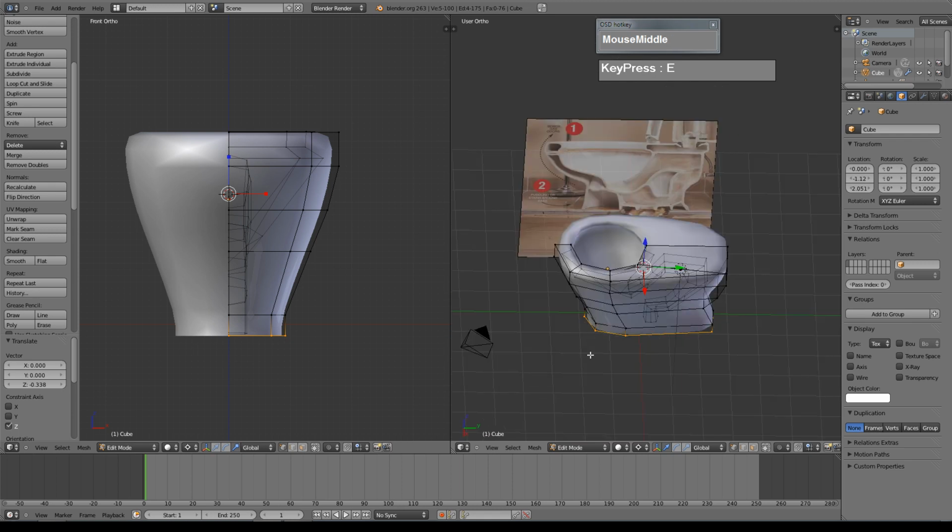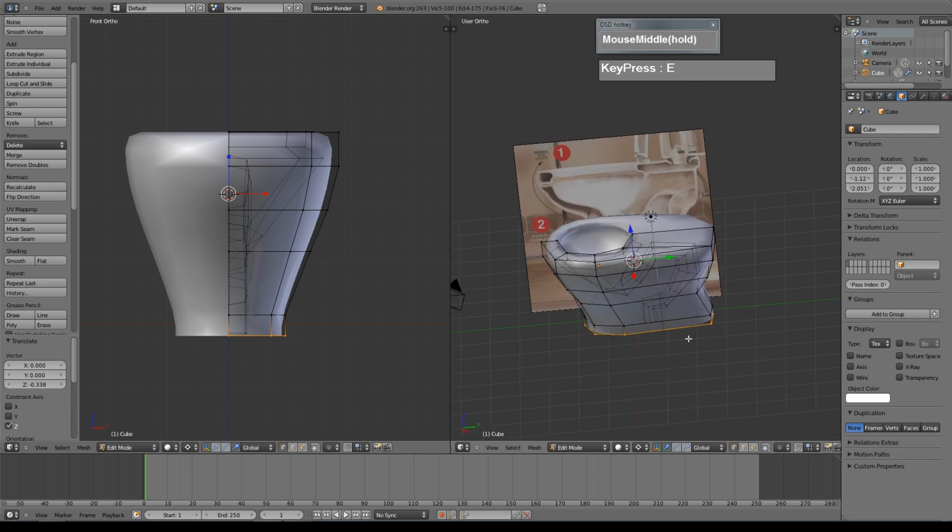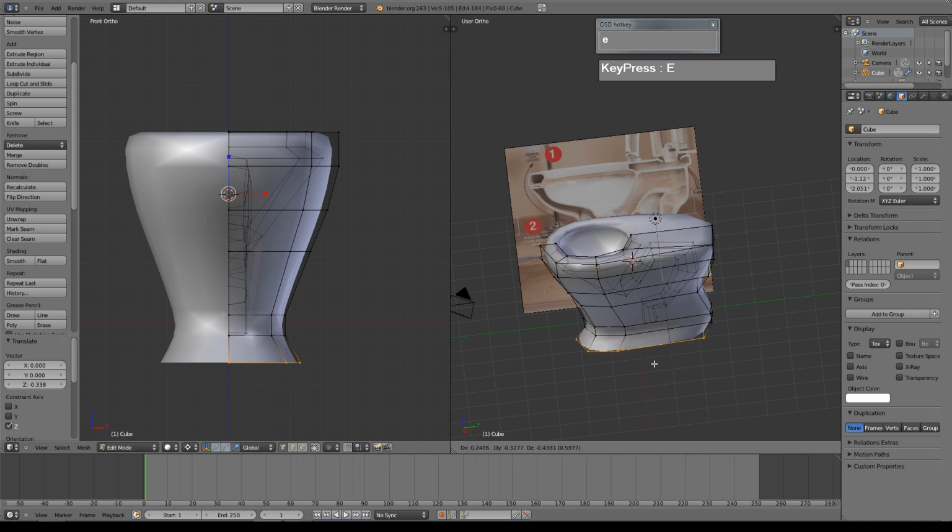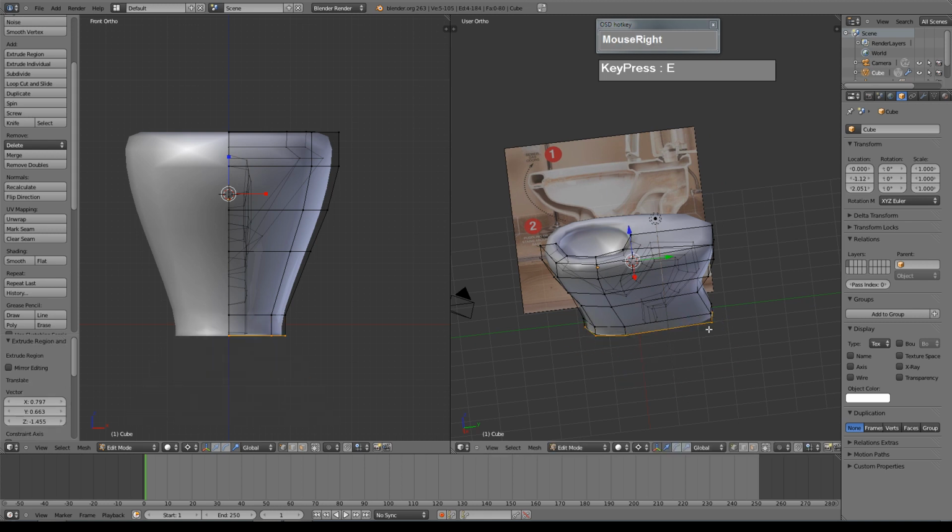Now we want to extrude this section outwards. Alright, so I'm gonna press E to extrude, but I'm gonna right mouse click so that the edge snaps back again.